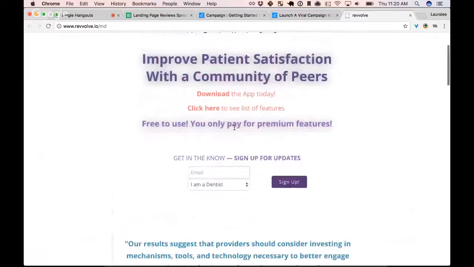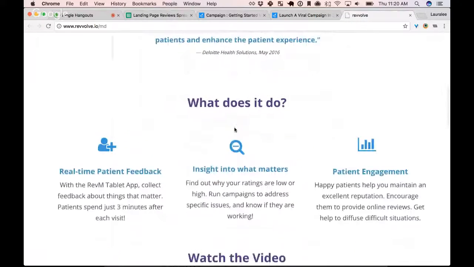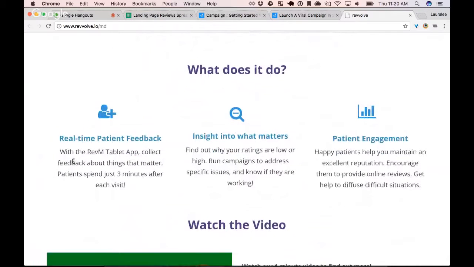Let's see, what does it do? Real-time patient feedback, insight into what matters, patient engagement. Still, I'm not 100% positive. Collect feedback about things that matter. Patients spend just 3 minutes after each visit. Okay, so you can give feedback. Find out what your ratings are, how low or high. Run campaigns to address specific issues. Know if they're working. And then patient engagement.